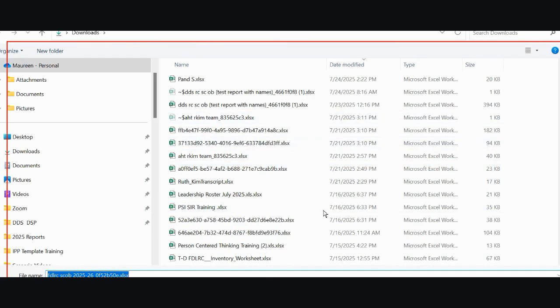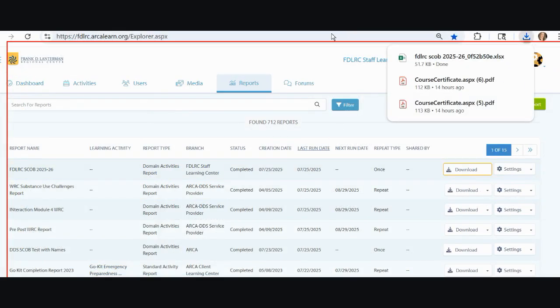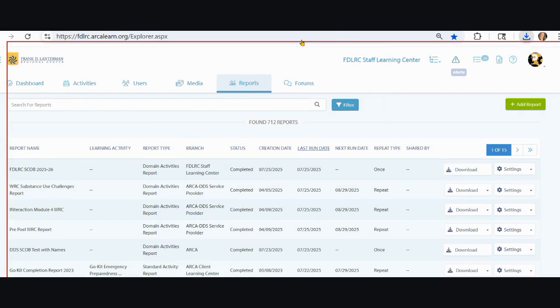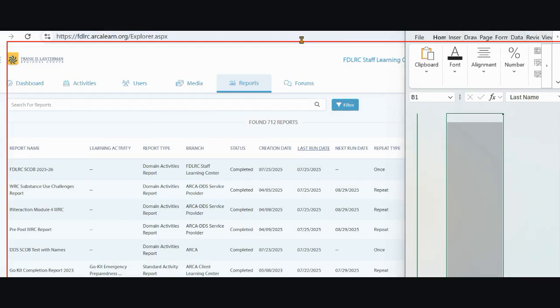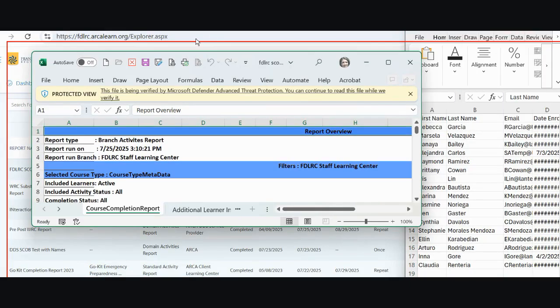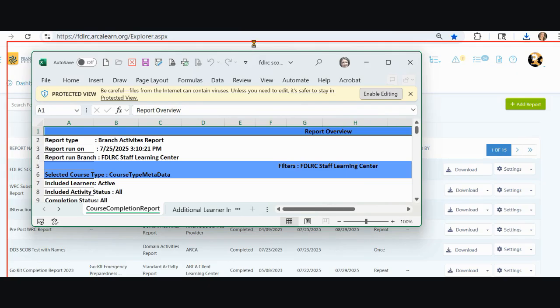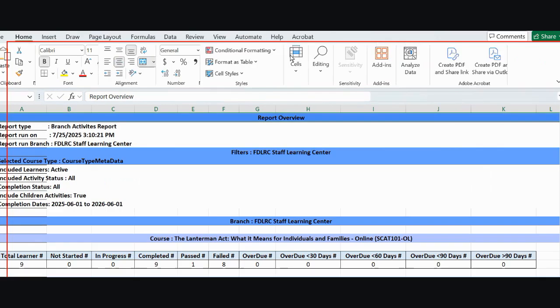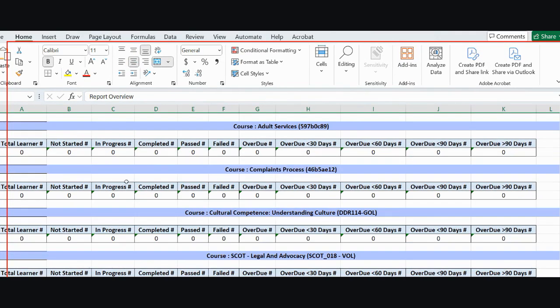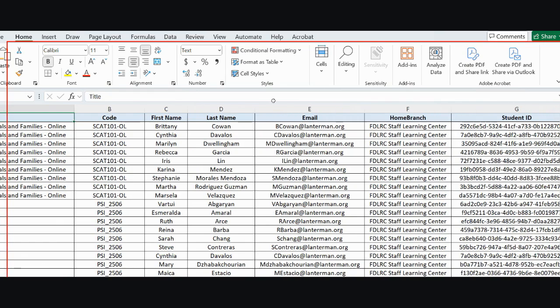And save it. And I'm going to open it here. And you can see that I have my data here. I have my additional information on the second sheet. And you can see I've got my title, my code, first name, last name, email. They're all from my branch here.